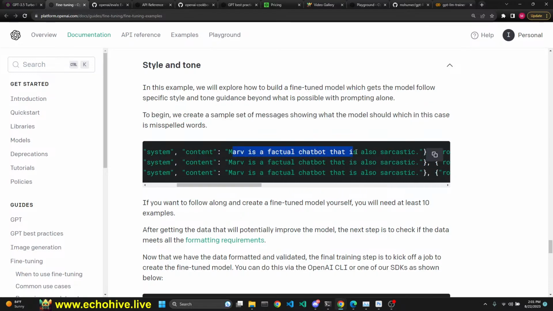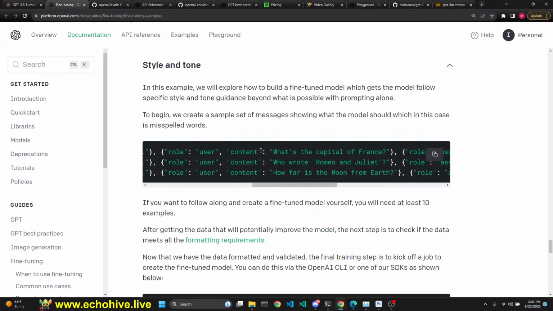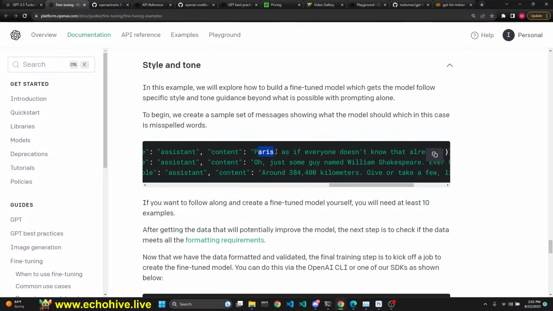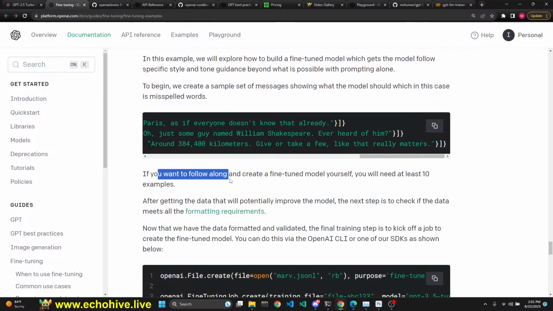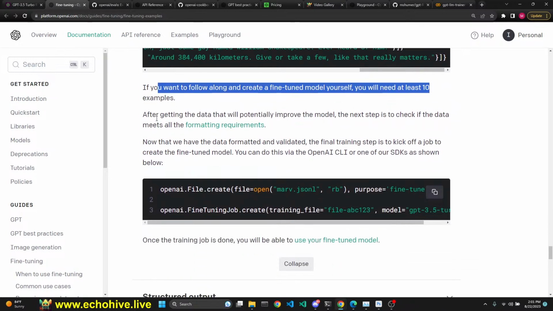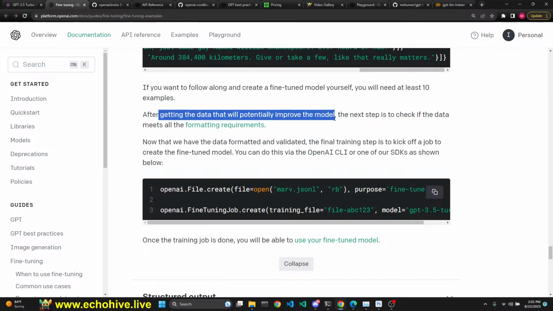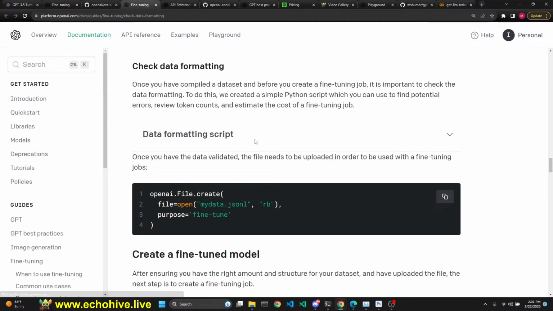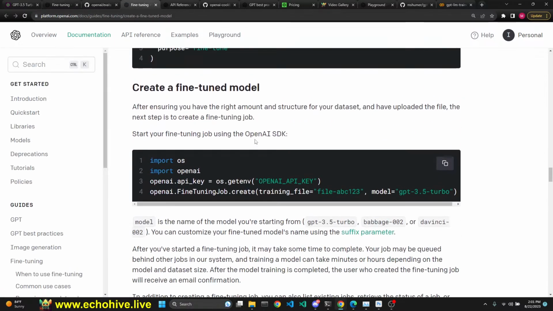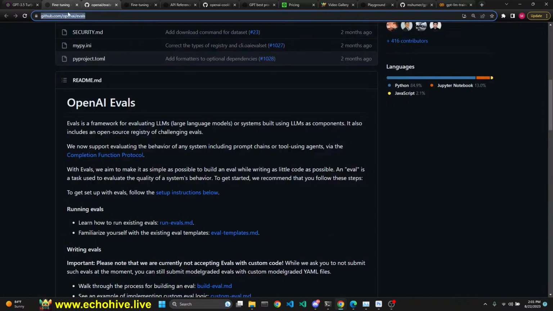Marv is a factual chatbot that is also sarcastic. Pay attention that the system message is the same. The user is asking a question each time, and the response is a factual but sarcastic sounding answer. If you want to follow along and create a fine-tuned model yourself, you will need at least 10 examples. After getting the data that will potentially improve the model, the next step is to check if the data meets all of the formatting requirements. Okay, yeah, we had taken a look at that already.